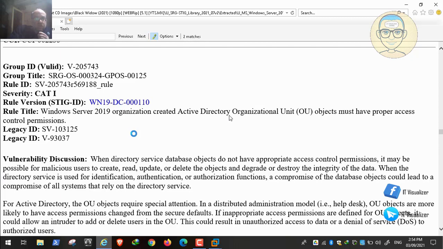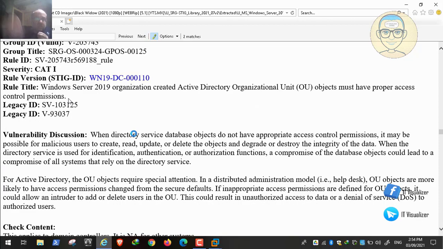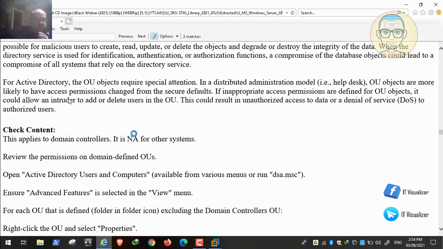Here we need to say also that the Active Directory organizational unit objects must have proper access control permissions. So you need to check the domain controllers organizational unit in the Active Directory and see who has the different permissions on it, and all of the Active Directory organizational units, not only the domain controllers organizational unit. You need to check every organizational unit in your Active Directory and who has access to it, who can change it, who can delete it, who can create objects or child objects in it. So this is our regular check. This is also one of the things we need to make sure to check.